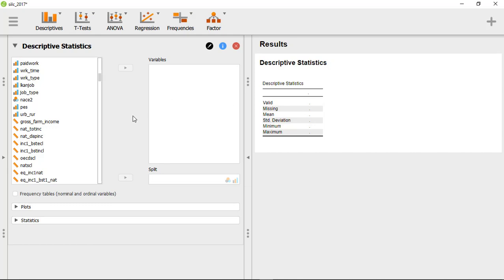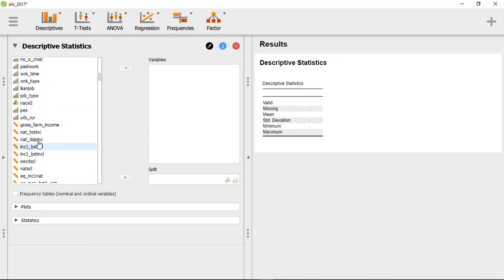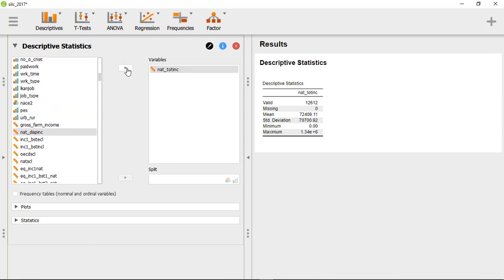So I'm going to produce some descriptive statistics for household level income. This is the variable for household gross income, and this is the variable for household net income. So there's two ways I can do this. I can double click on it to transfer it over to the variables window, or I can single click on the variable in this window and use this arrow to transfer it over. We're going to use the arrows because again we're going to want to distinguish between moving them to either one of these two windows, which I'll show you in a second.